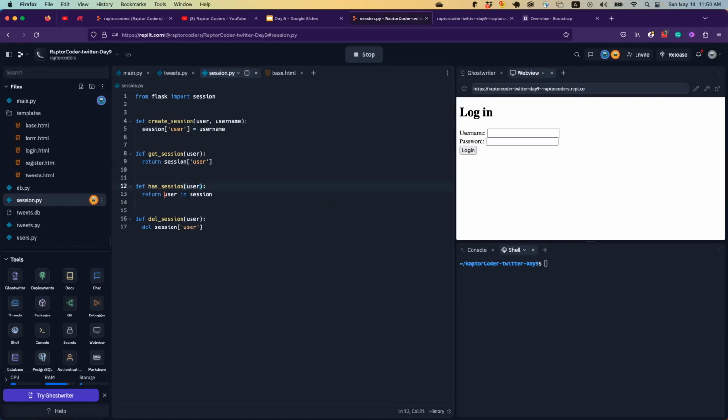But do you really need the parameter as user? Because in order to have a session, you don't need a variable here at all. So this code should be something like this: has_session, and that's it. Because when you created the session, you used a hard-coded key here, which is user. When you're getting the session, you also used the hard-coded user. When you check whether it has the session, it should be the same key as well.